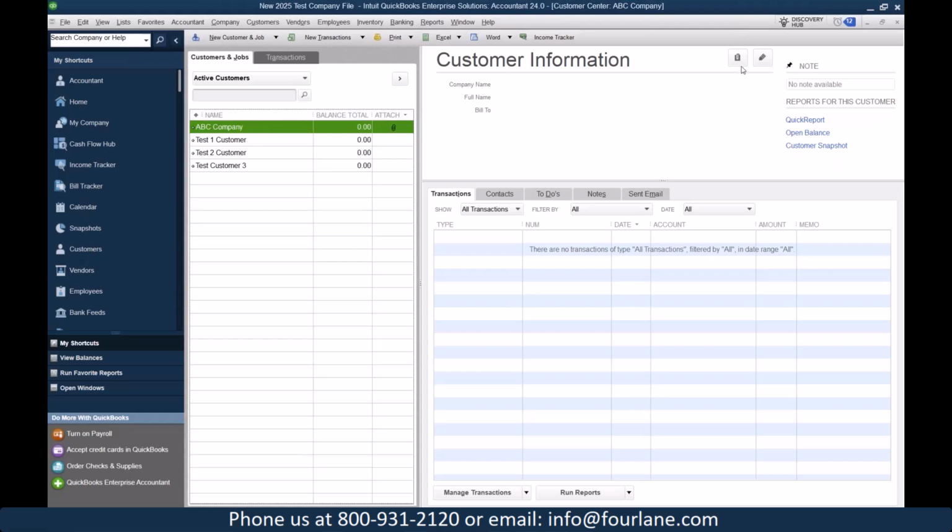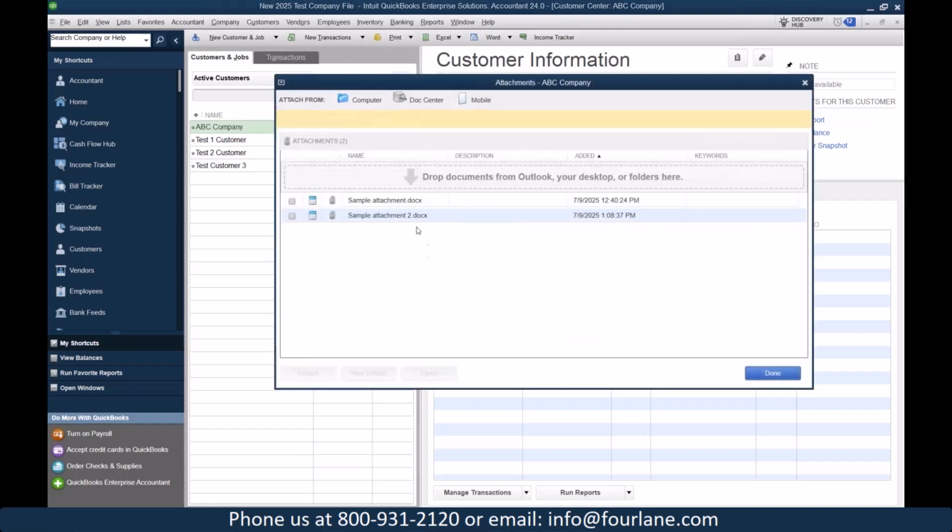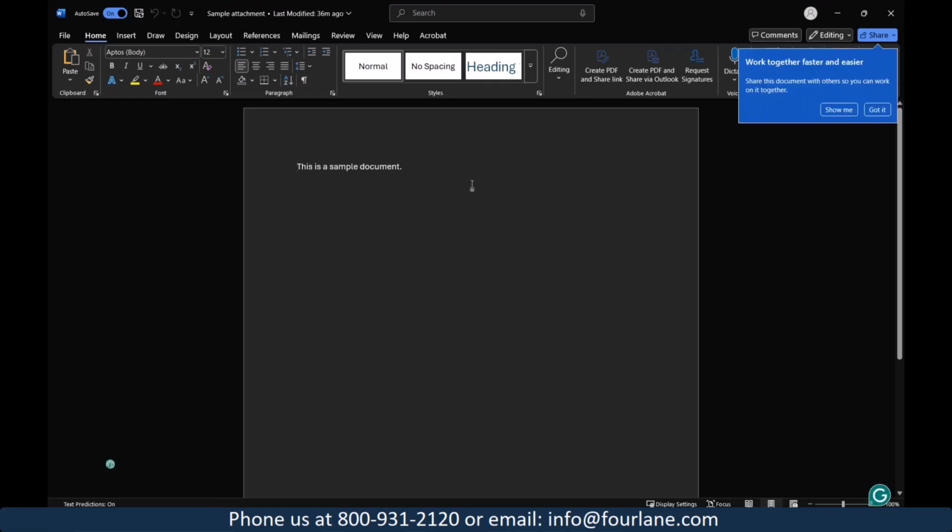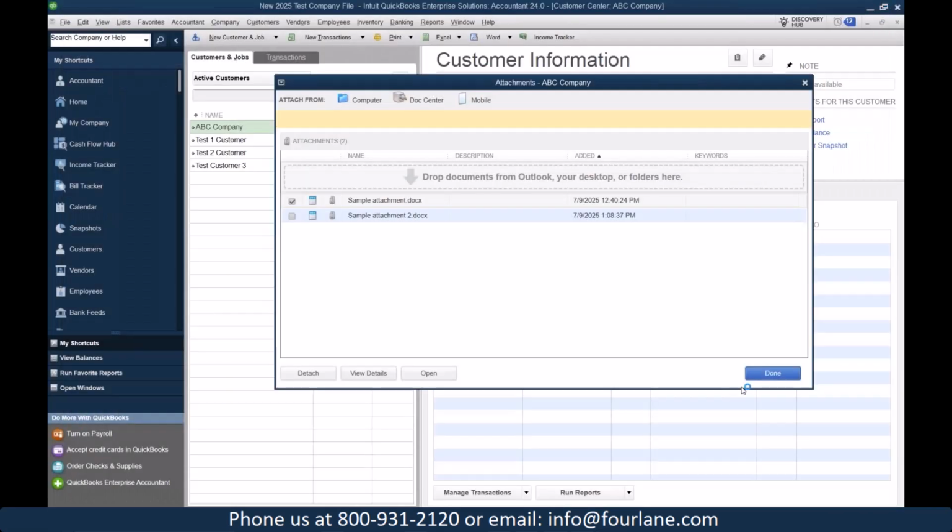Some tips would just be making sure that whatever you name it is a little bit more obvious. But as you can see, when you click on it, it will open up that document, whatever it is, so you can quickly look at it that way as well.